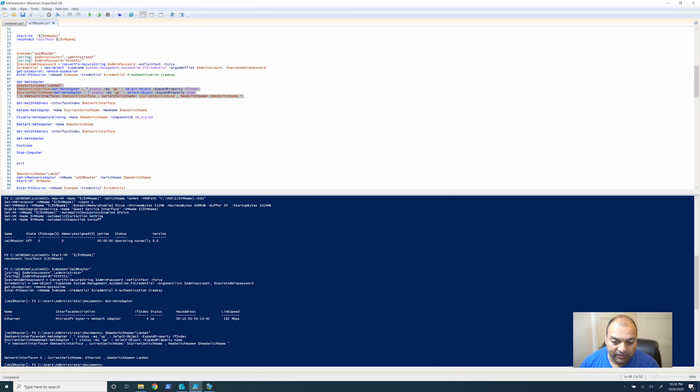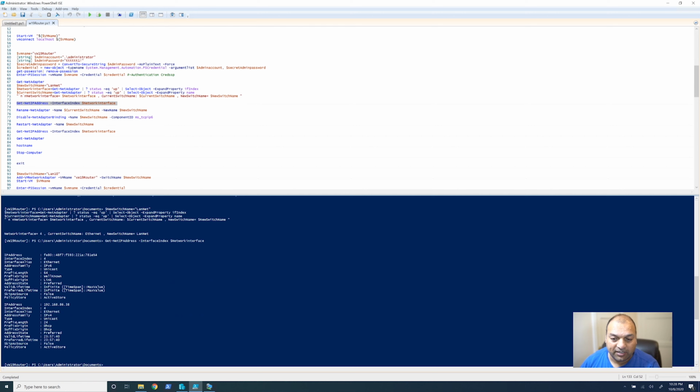So basic commands which will tell us that we are changing the network interface port, current switch name Ethernet, new name is LAN net. Looks good. And we can validate what the current configuration looks like. You can see IPv6 is enabled and the IP address is 4.